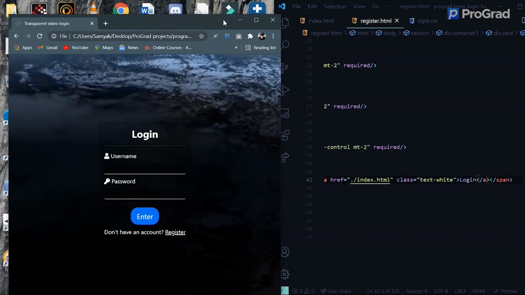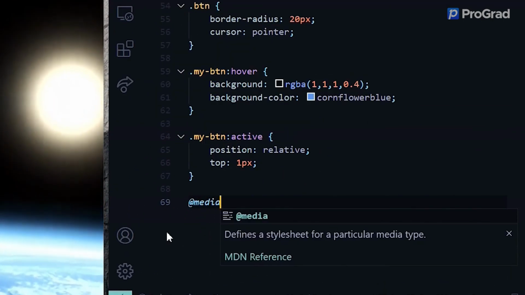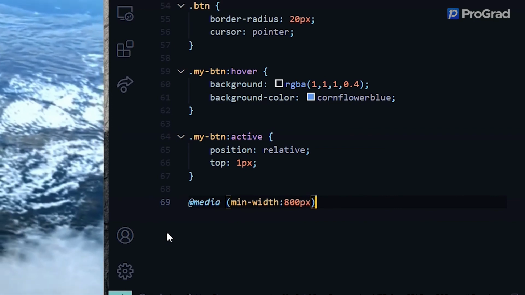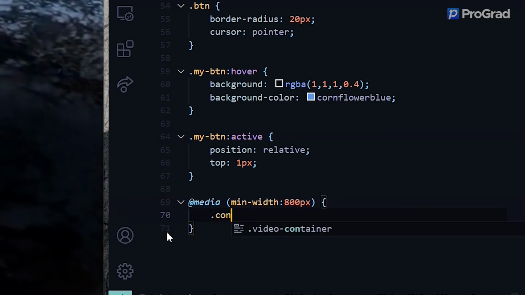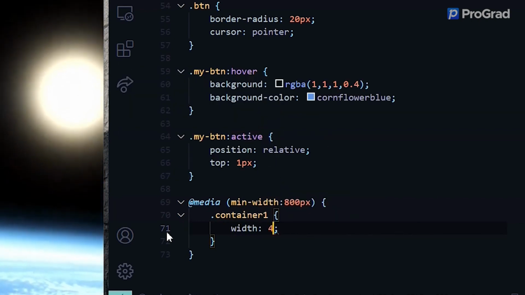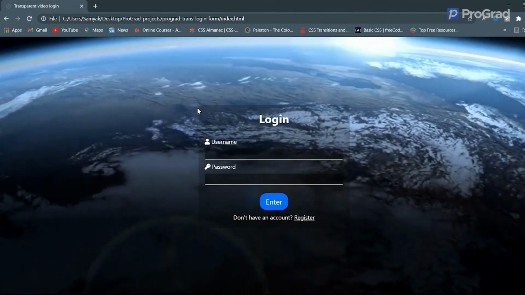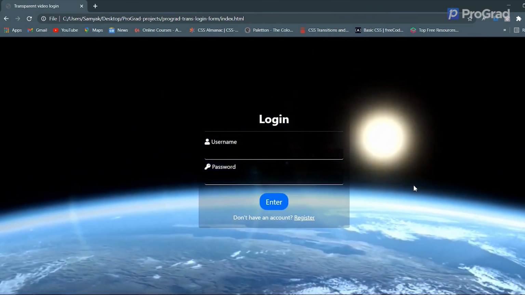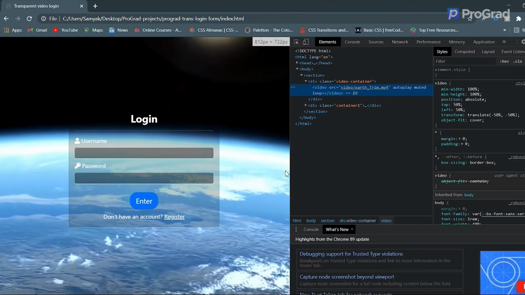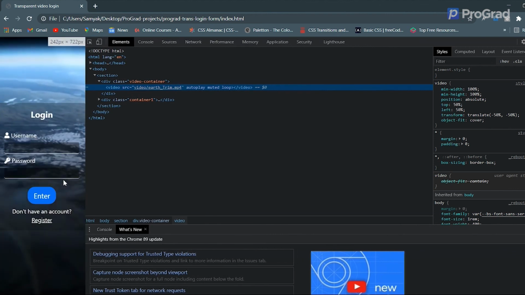So I can fix this with a media query. All we have to do is go in our style sheet and right below here I'll add @media for a minimum width of 800 pixels. I want to grab my container one class and I want to increase its width to 420 pixels. Let's save, and now when you refresh you'll see that the width of the card element is increased. So what this media query basically does is that whenever our screen size is more than 800 as we have defined it, it will increase the card width to 420 pixels, but whenever we go below 800 pixels, the card size will shrink to its original value.